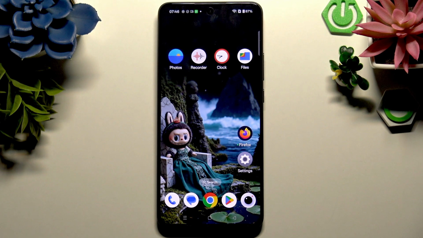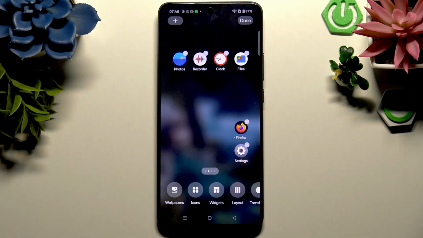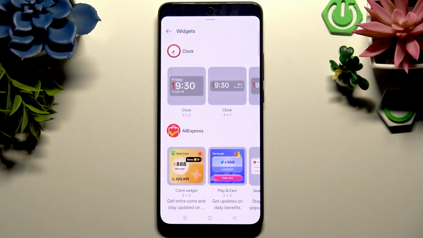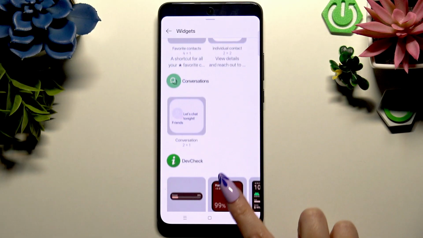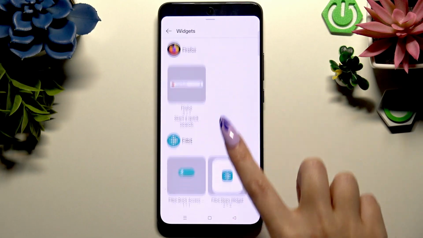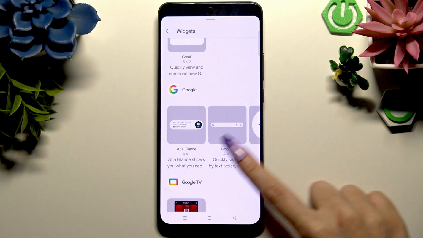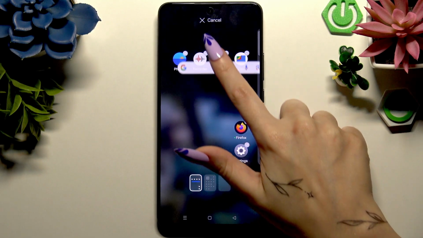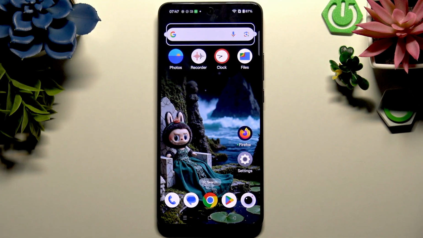If you want to restore it, you can always do that by pinching your device's display, clicking on widgets between icons and layout, scrolling down to find Google app, hold search bar widget, drag it to the proper place, and when you're ready, let go. Then tap on the home button.